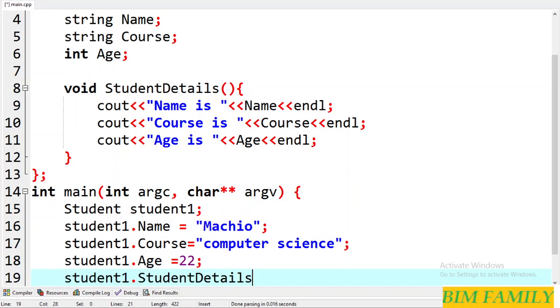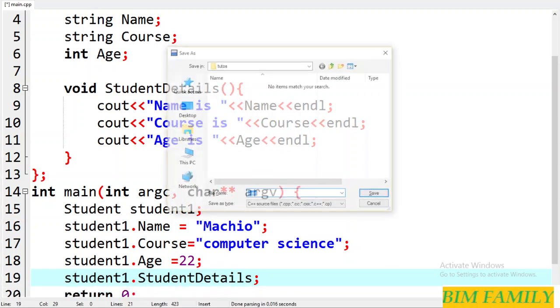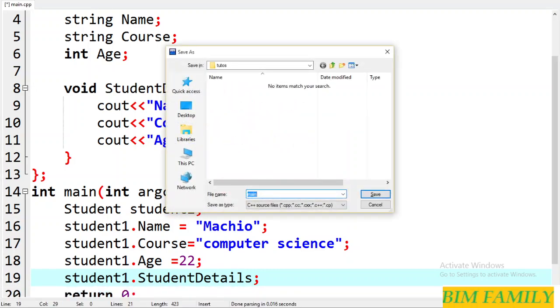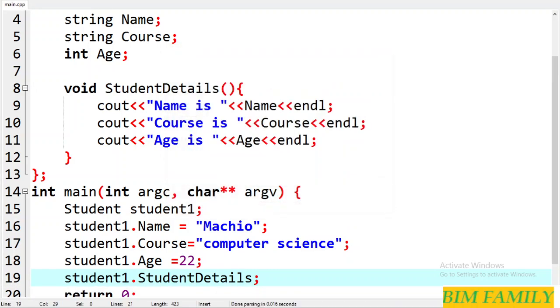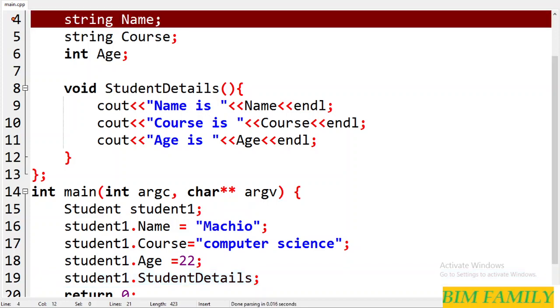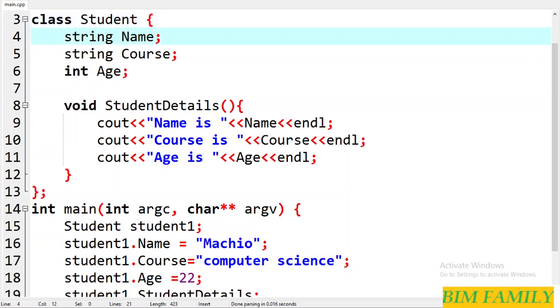And this is going to help us print out the name of the student, the course, and also the age of the student. So when we compile and run, we expect to get the name of the student, the course, and then the age. What's missing up there? This is a string.